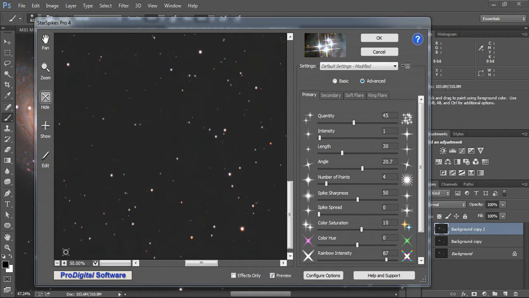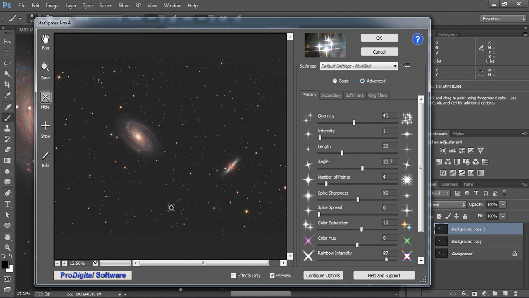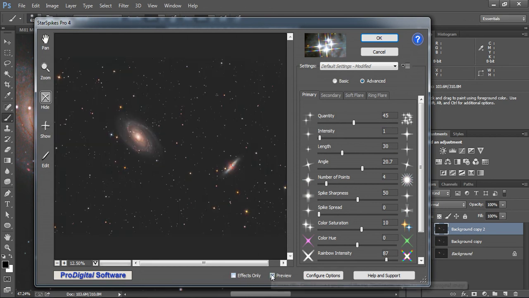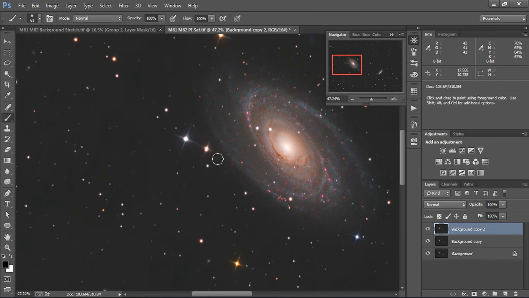Okay, so I've gone through the entire image and kind of only kept the star spikes that were actually on the stars, and you can kind of see only the stars that were left that had star spikes originally, and you can toggle things on and off there, and you can see it's just kind of a subtle effect there. So let's go ahead and hit OK. And again, we're going to get our star spikes if we toggle things off and on.